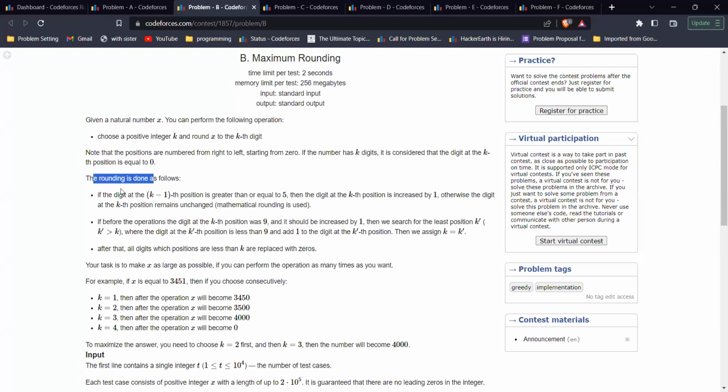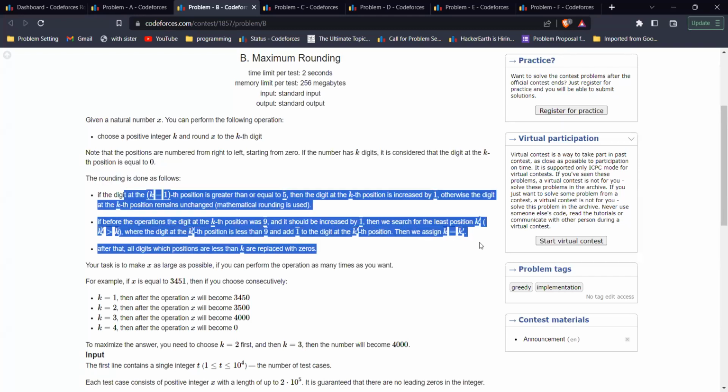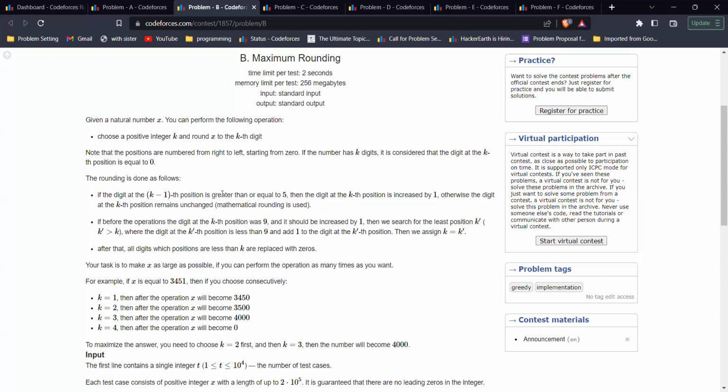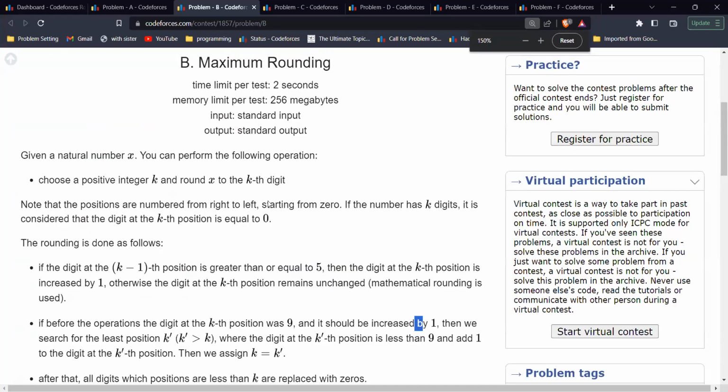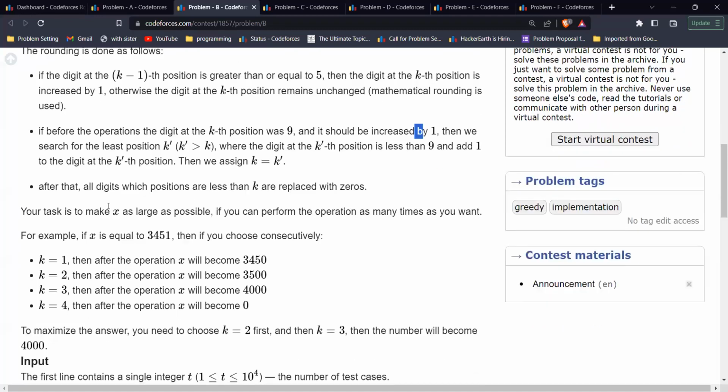Then the rounding is done as follows. This is basically the generic rounding. If the element at the k minus 1 position is greater than or equal to 5, we increment it by 1, otherwise we make it 0. And if it was a 9, we'll add 1 to the next element. Then after that, all digits whose positions are less than k are replaced with 0. So this is how general rounding works, right?